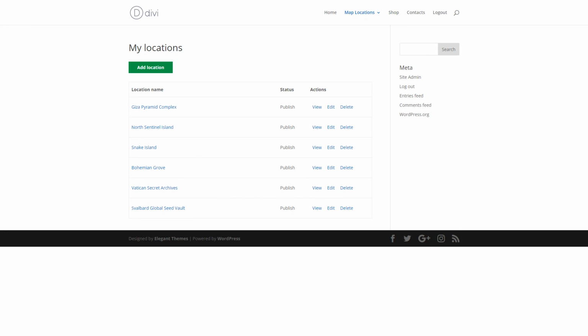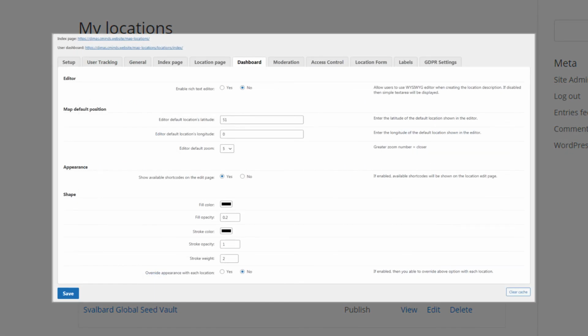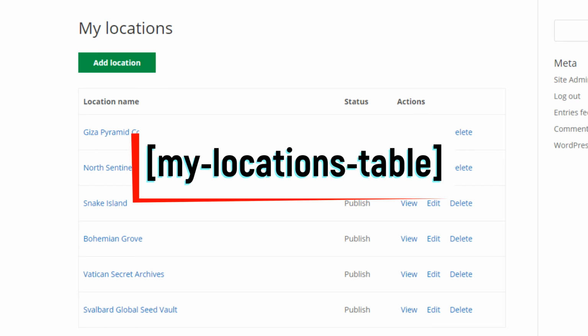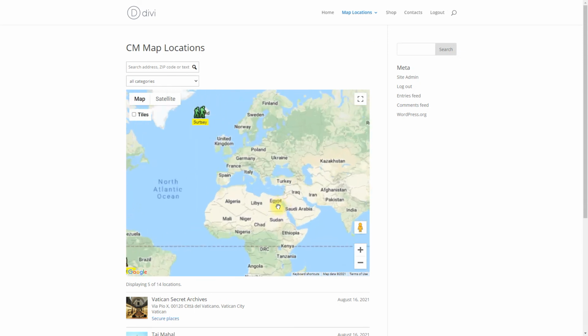The user dashboard is a box which lists all the user's locations and provides shortcuts to add, delete or edit locations. You can change the visuals and behavior of the dashboard from the Dashboard tab. You can add the user dashboard to other parts of the site by applying the shortcode that you can see on the screen.